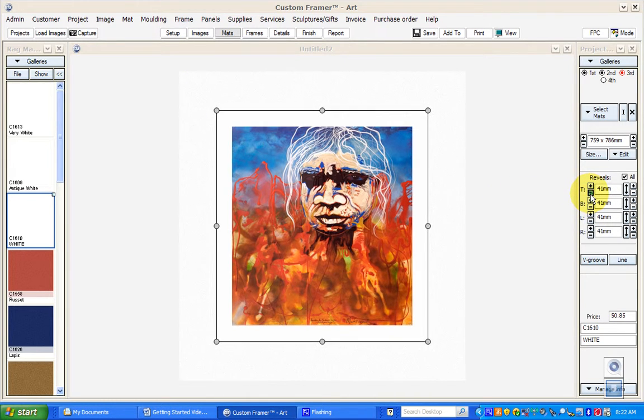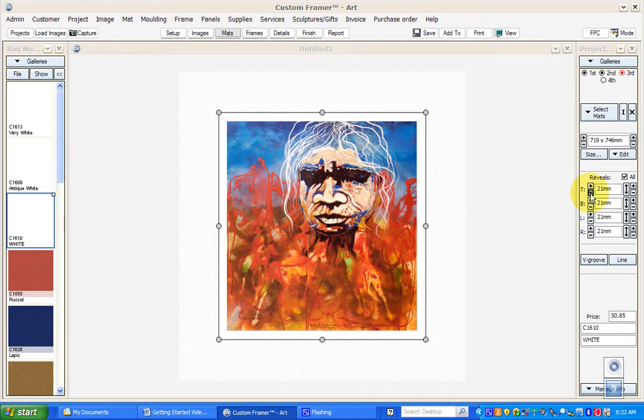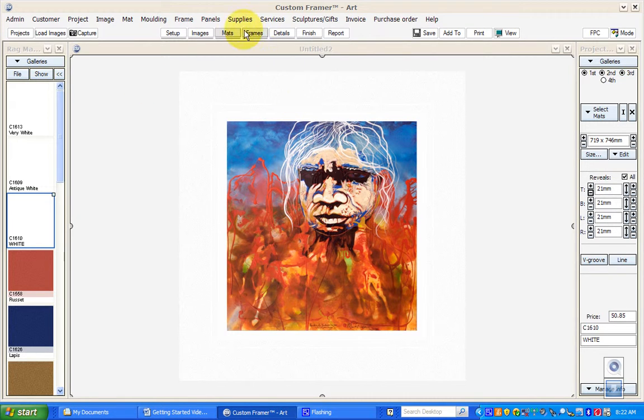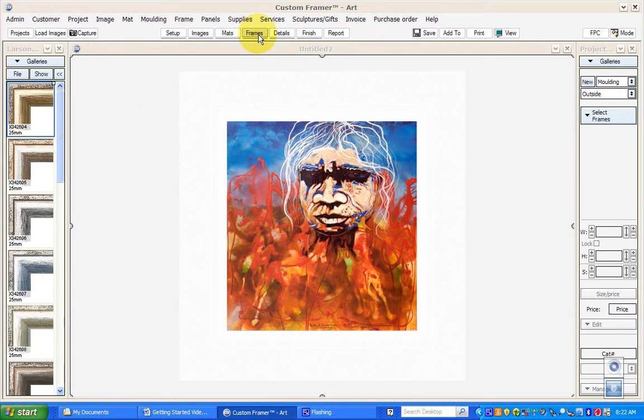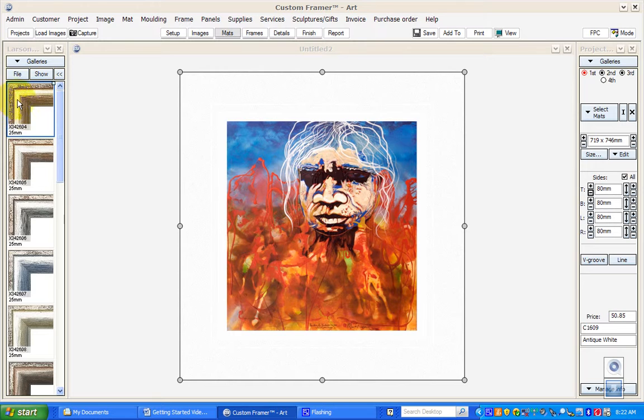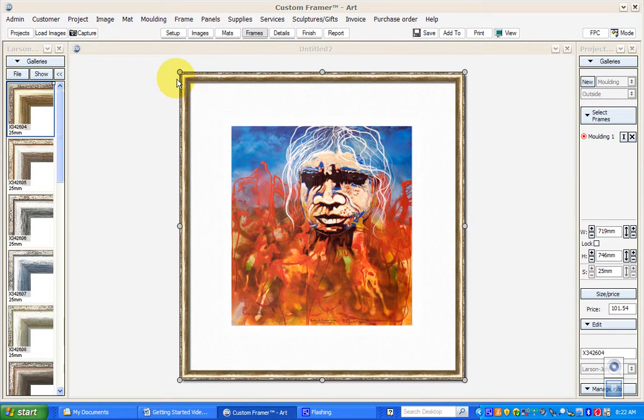and I'll change that reveal down to 21. So there's three mats on there. They're all in various shades of white, so they're hard to see, but they're there. We'll now go to the Frames tab and I'll start by putting a frame on the outside of the work.